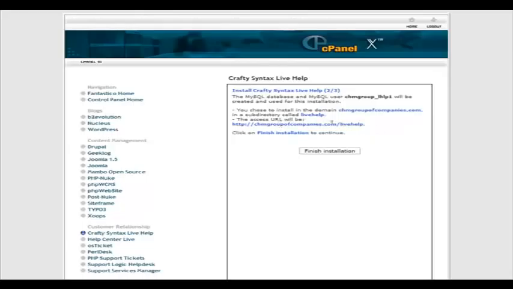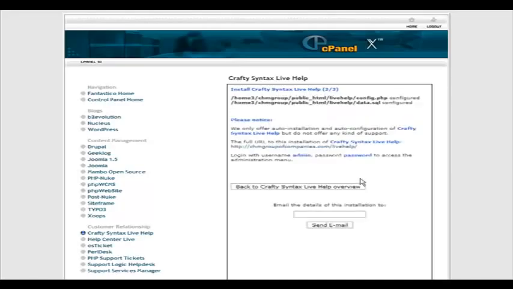Okay, so here's the URL to where it will install. And we click Finish Installation. And it's created a database for us, and it's all ready to go. All we have to do is click on the link there, and then put in our username. So admin, password.